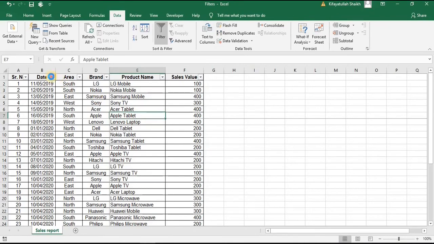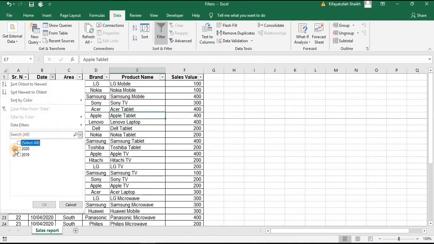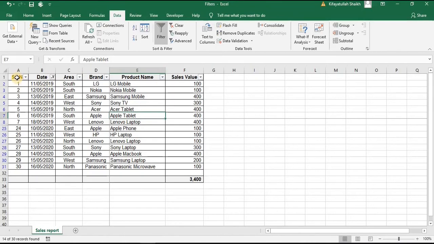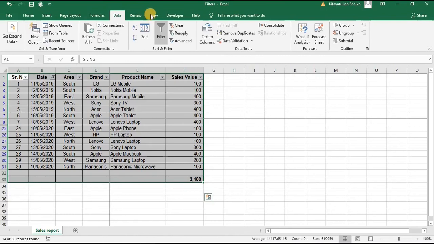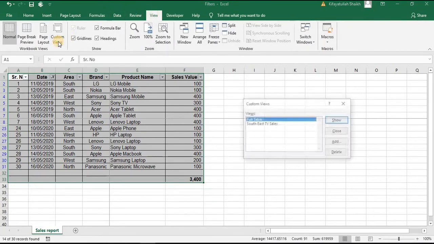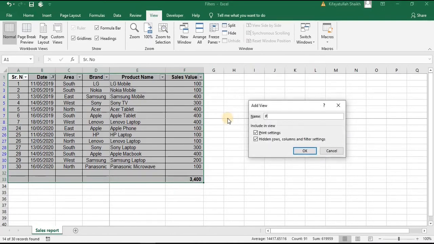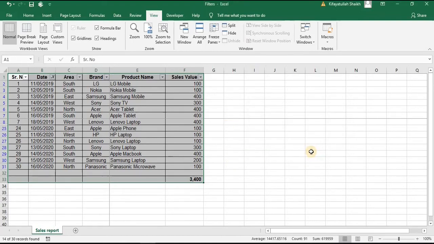I'll take another example. If I want to know how many products were sold in the month of May this year and last year, I'll make the selection over here. OK, and this is my data. So I will make a selection from here until here, go back to the View tab, under Custom Views again, and click Add. I will type here products sold in May 2019 and 2020, and I will select OK. So now we have made the custom views as per our requirement.